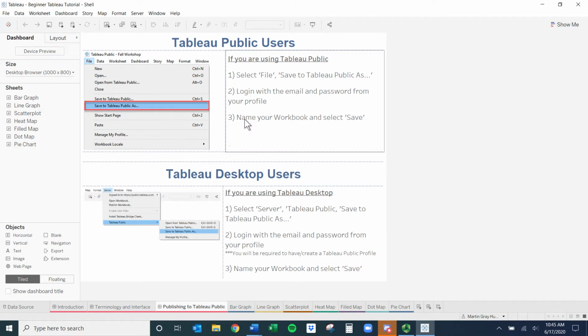It only saves to your online profile. For students, Desktop is always free, but if you go out into a company that doesn't have Tableau, well, then you'd either have to pay for Desktop or just get Public, because it's free for everyone, which is really nice because anyone can use it.